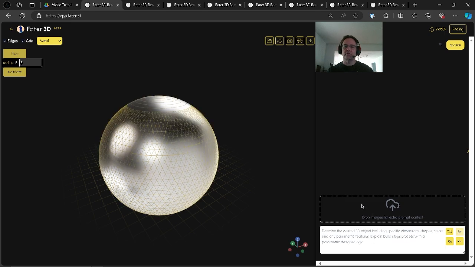You'll also notice that there's a drop image for extra prompt context where you can drop in any image you would like that would inform your model. So already it's pretty magical.